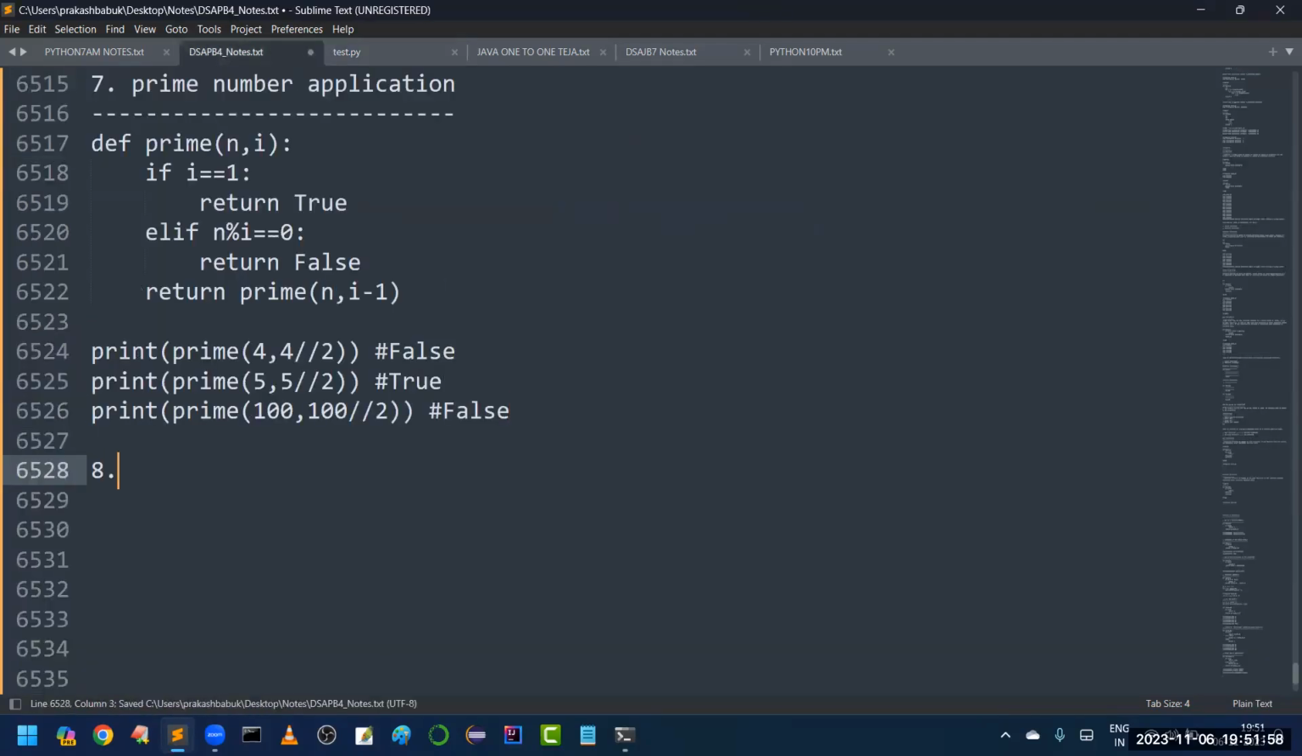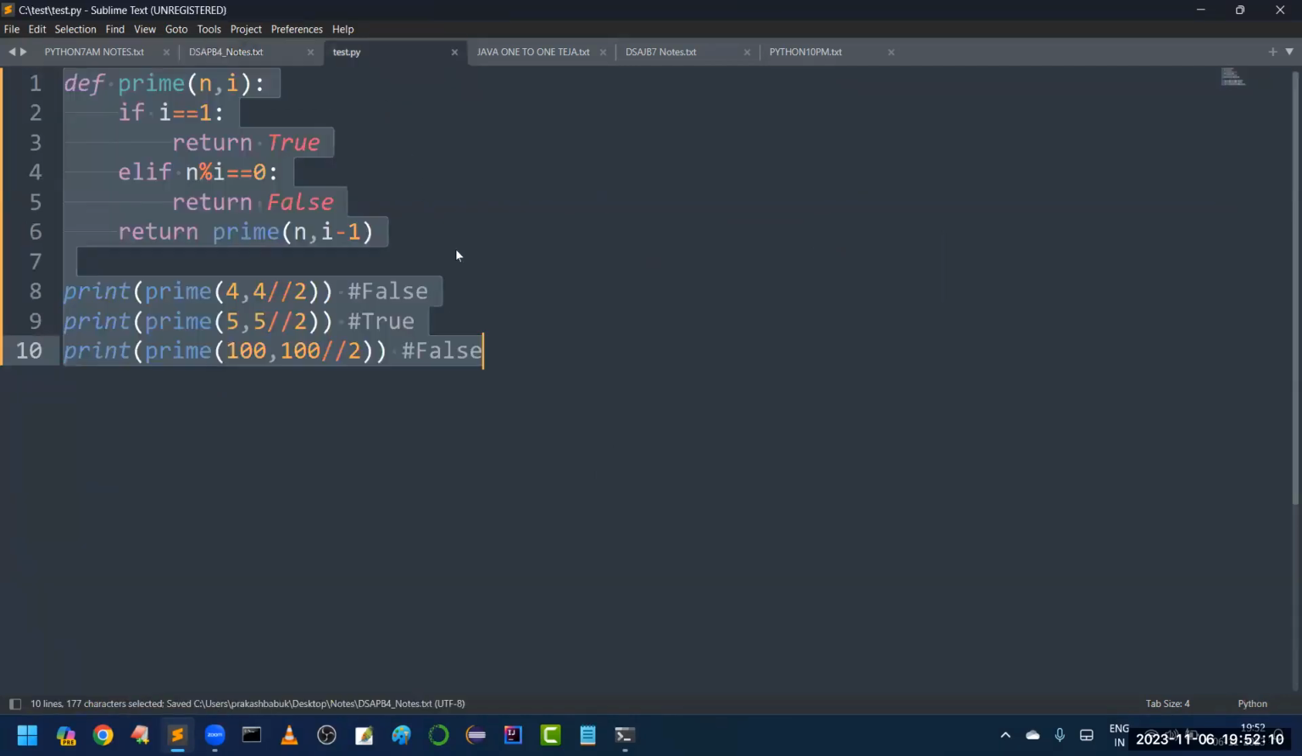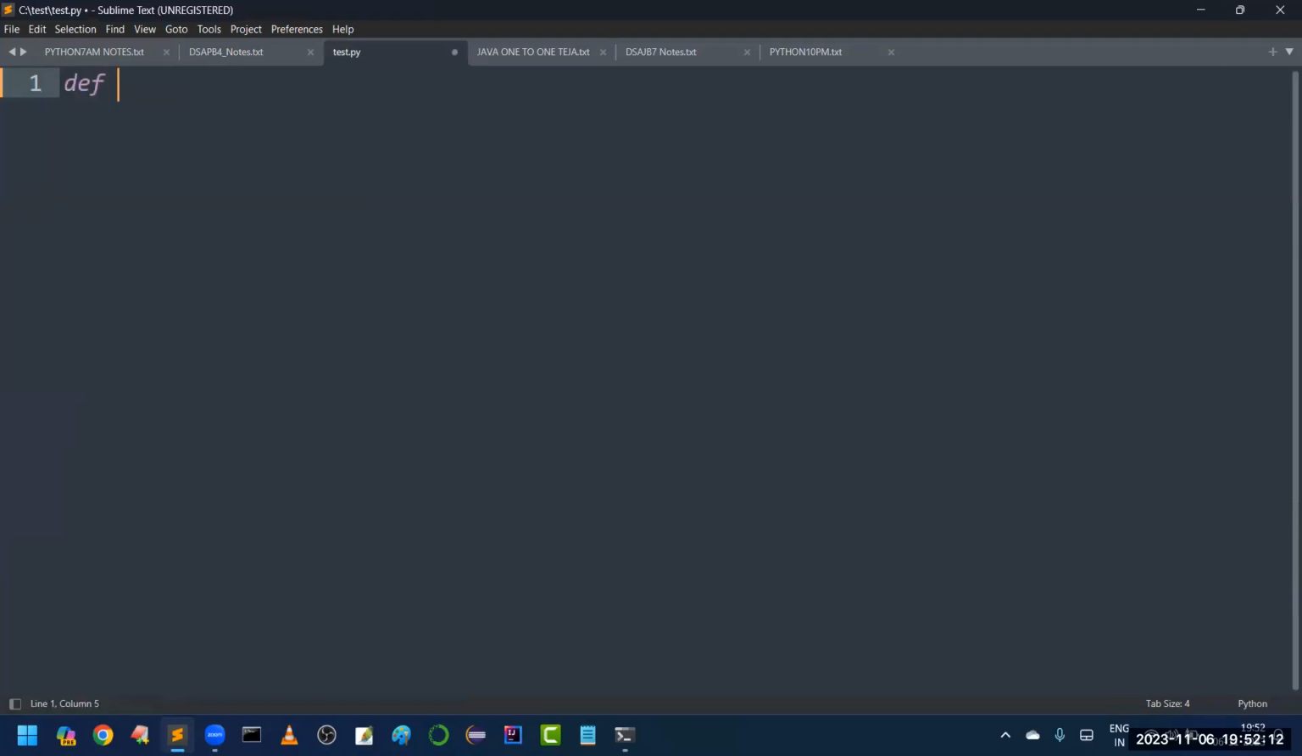Next program, the 8th one: reverse of the given number. I need to pass a number and return the reverse of that number. How to do that? I'm defining a function fun which will take a number, and compulsorily you have to pass how many digits are there in the number. Then only we can calculate.